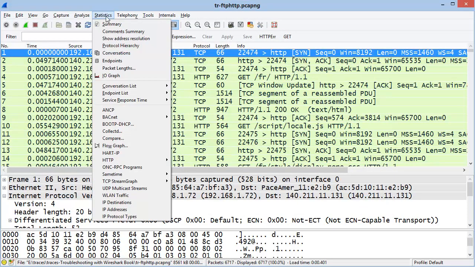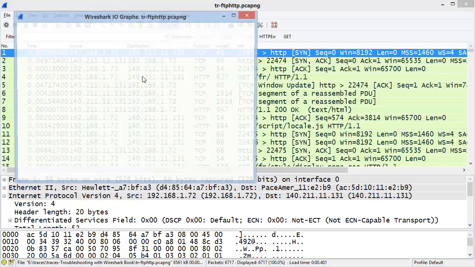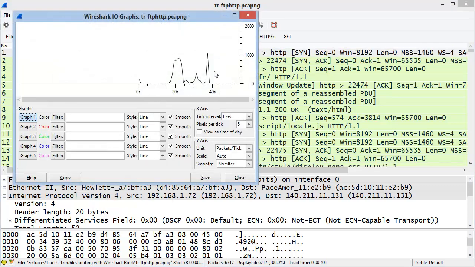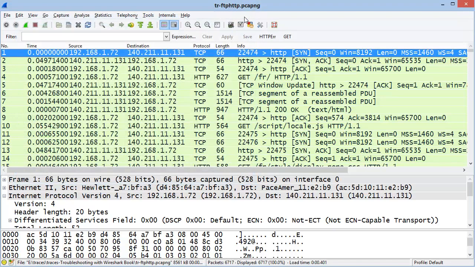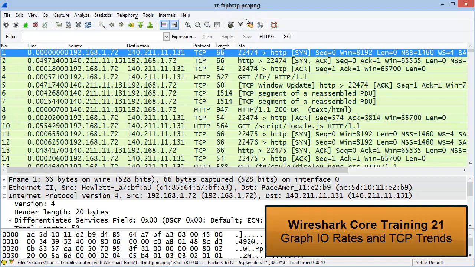We can also find information about the packet lengths seen in the trace file, and we can create a basic I/O graph showing the traffic based on packets per tick, each tick being 1 second in this scenario, bytes per tick, or bits per tick. You can learn more about I/O graphing in Wireshark Core Training 21, Graph I/O Rates and TCP Trends.